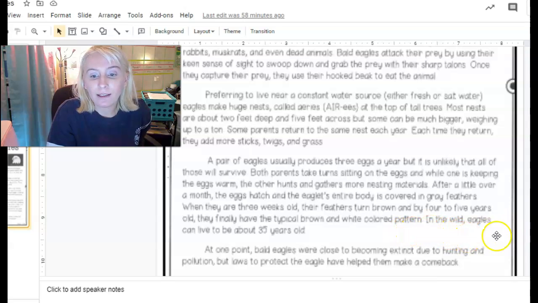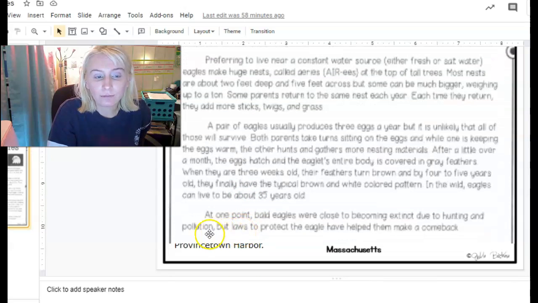In the wild, eagles can live to be about 35 years old. At one point, bald eagles were close to becoming extinct due to hunting and pollution. But laws to protect the eagle have helped them make a comeback.